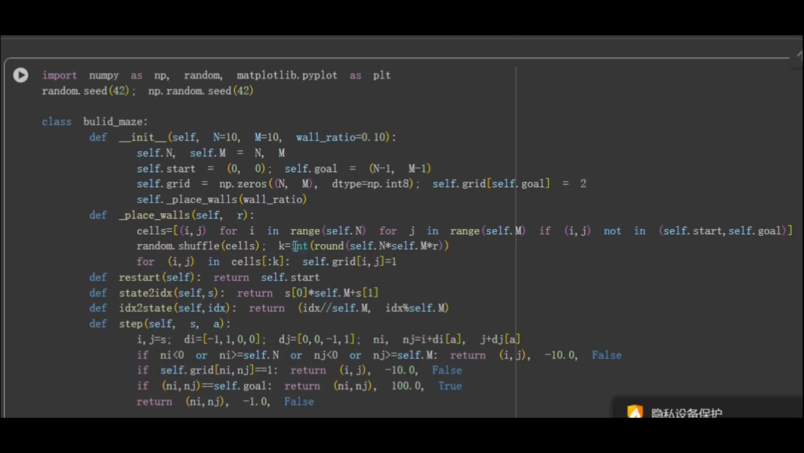Step 2. Describe our milestone 2 in the lab 9. At first, we create a maze. We build an N by M grid maze, and we start at 0,0, and our goal is N-1, M-1. In our grid, 0 means empty, 1 means wall, and 2 means goal.